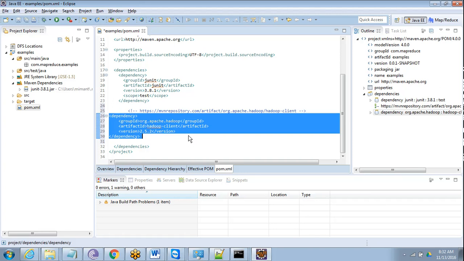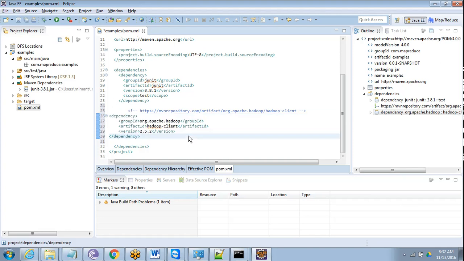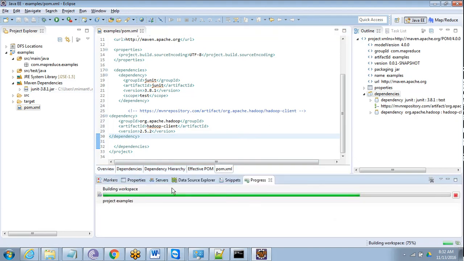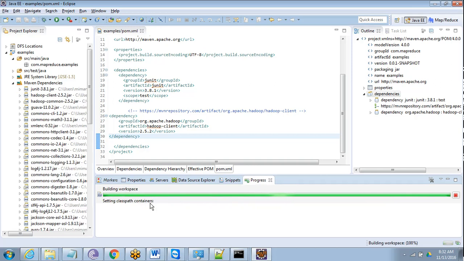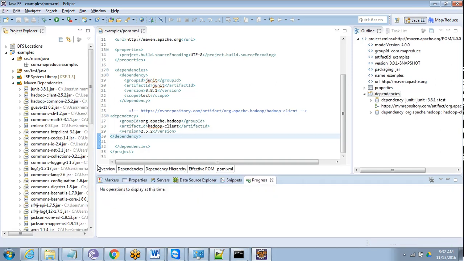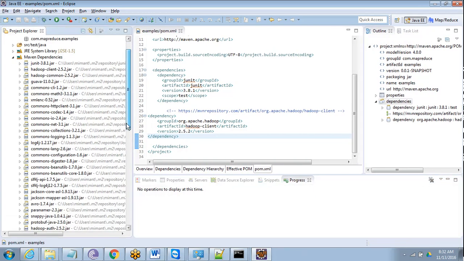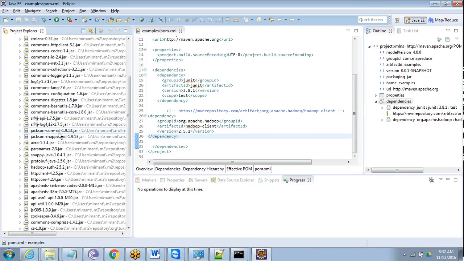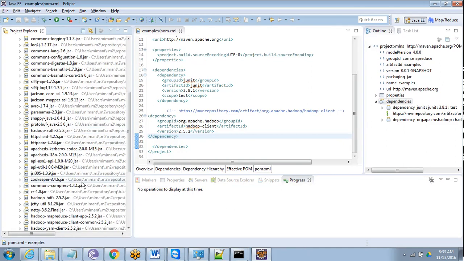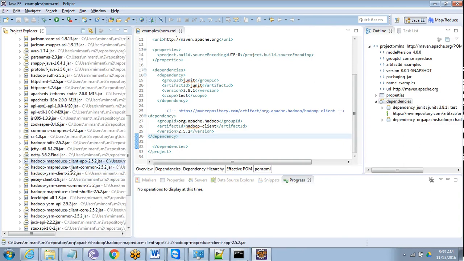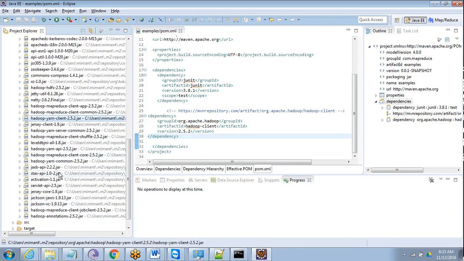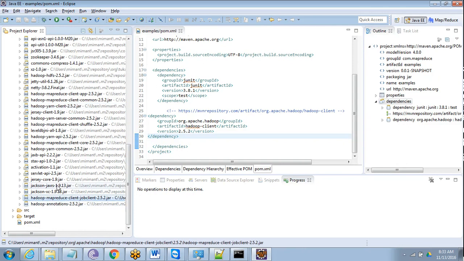Now once I save it, you will see that all the Hadoop jars will be automatically downloaded and put into this Maven repository. Now I'm pressing Ctrl+S, and you see that it starts building the workspace projects example. It is downloading everything: all the commons jar, all the Jackson jar, Hadoop MapReduce client, Hadoop Yarn client, and Hadoop, everything is there now. So you can now start building your Hadoop projects.